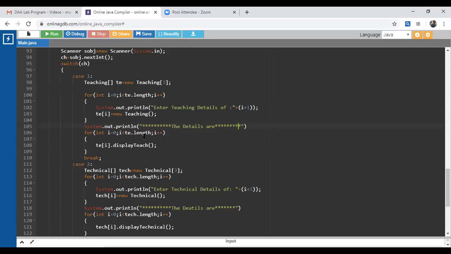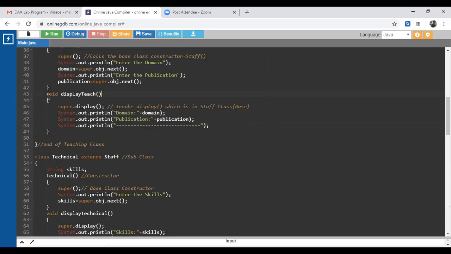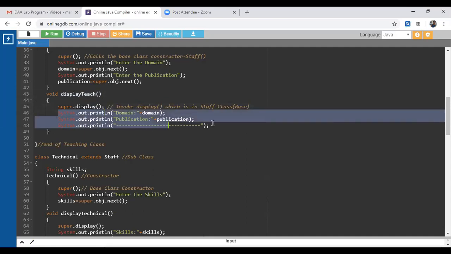So I print the details. Again, it's an array of objects, so I'll have to print one by one using the indexing concept, right? Which method should I call? The method in teaching which displays, that is display teach. So T of i dot display teach. Where does the control go here? It will go to display teach, and you can see in display teach, I'm calling display of the superclass staff and also displaying the derived class data members. Both have been done.